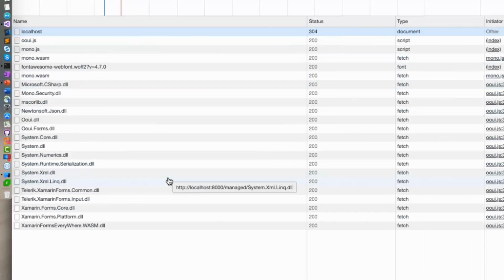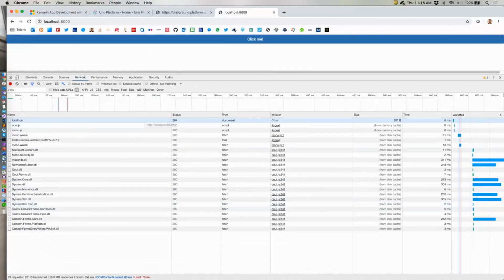But these are .NET DLLs that we are shipping to the browser. So System DLL, Xamarin.Forms DLL, Telerik UI for Xamarin DLL, these are all things we ship to the browser, and we never came back to the server because this is running on WebAssembly. It is using some of these newer frameworks, so it can just run and make sense of C# code at runtime in the browser. And there are multiple ways of doing this.